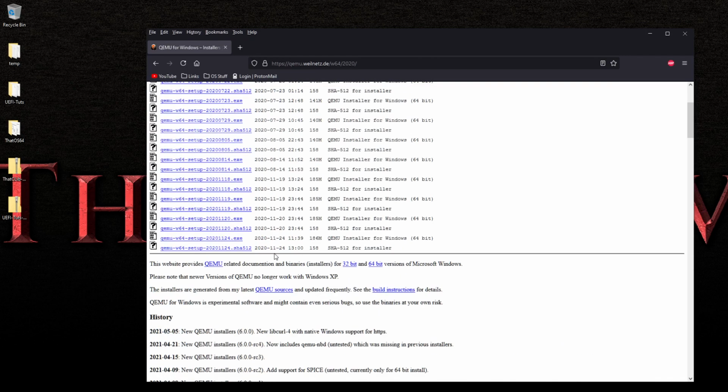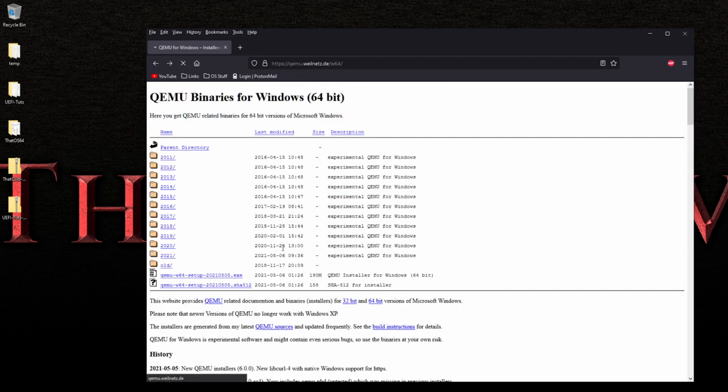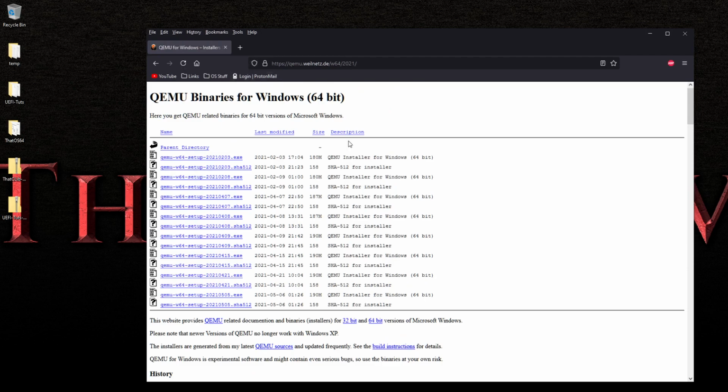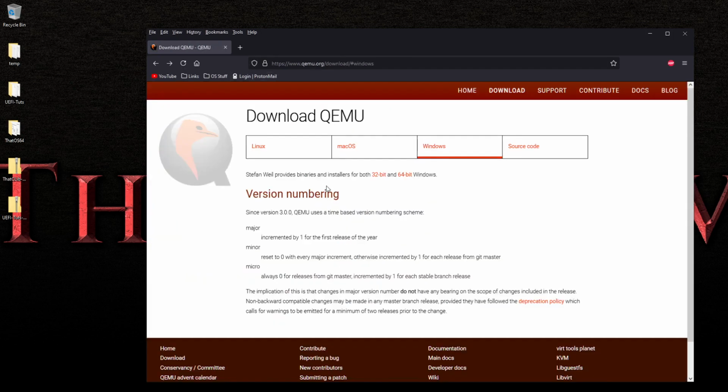And scrolling, let's see, where is it? I think it's this one. This is the one I'm using. All right, this is the latest of the 2020 version. That's the one that works for me. So if you run into a problem where QEMU on Windows does not work with the latest 2021 version, now you can see how that works.